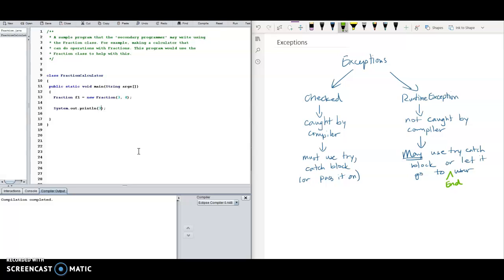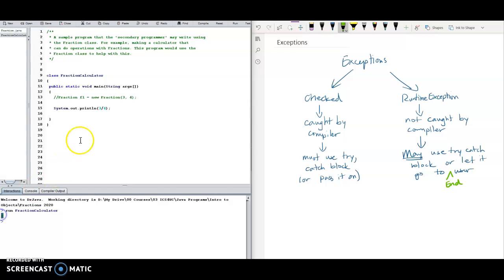What about this one, 3 over 4? So nothing to do with this fraction. In fact, let's just take this right out, comment that out there, and we'll hit the compile button. So that compiles. What do you expect this to give us? What do you expect this to print out? So this should print out 0.75, right? But does it? Let's hit the run button and find out. It prints out 0.